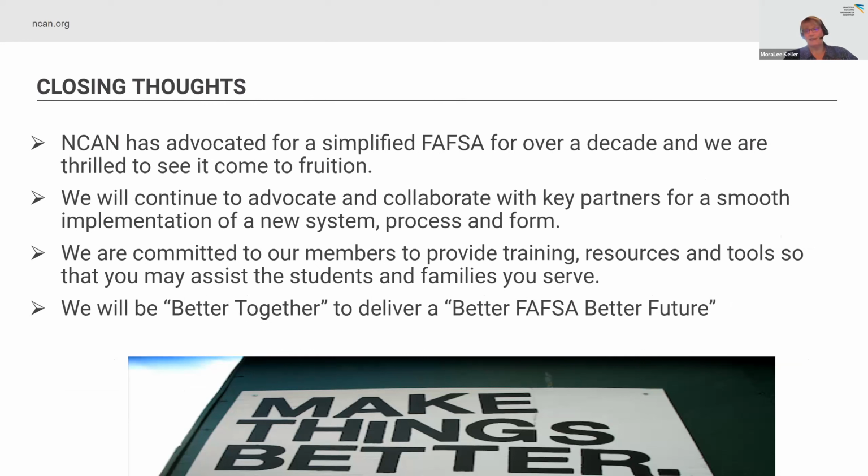My organization has advocated for a simplified FAFSA for years and years and years. We're working with Federal Student Aid right now to help create a smooth implementation of the new system. We're committed to providing training and resources and tools. We will shove everything we have out to all of our members. And so the folks at Woodward Hines will have every kind of resource and tool we create at their fingertips to use. We are hoping, our motto is that we'll be better together to deliver a better FAFSA, better future, which is their new motto. So, everybody needs to hang in there together as we get through these changes.